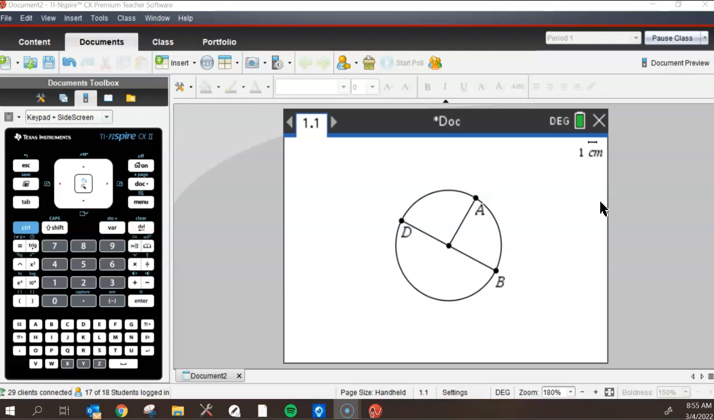Devin? It is the circumference. The circumference is a fancy word for the perimeter of a circle. So this is the circumference and the calculator will measure that as well.